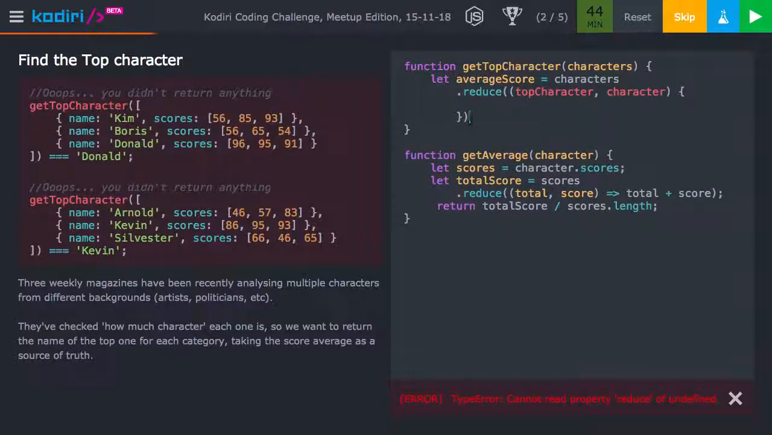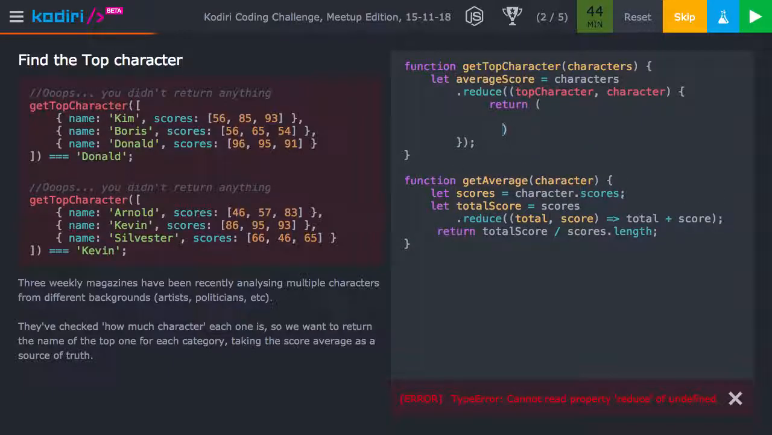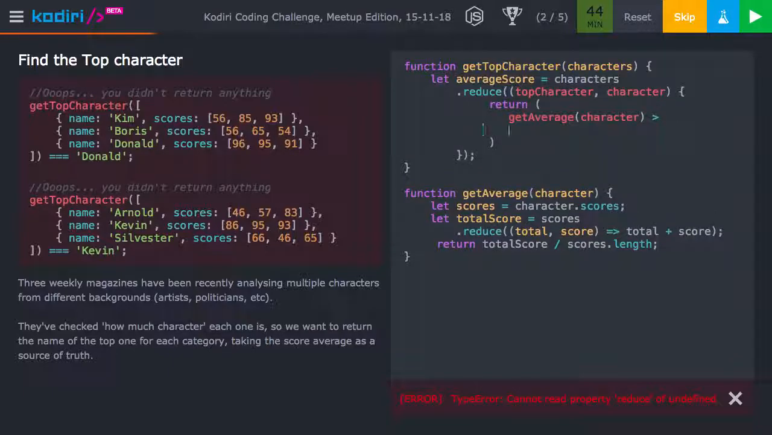So now, the only thing we have to do is compare whether the average score of each character is greater than whichever the top character was. So we can do a ternary operator, and we can say: if get average of character is greater than get average of top character, then return what?